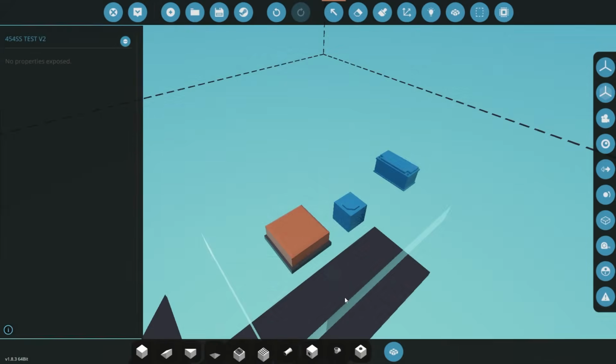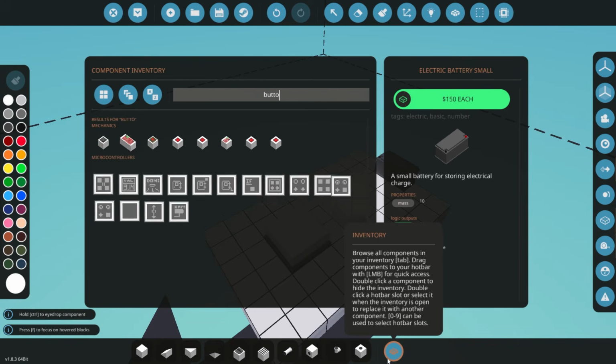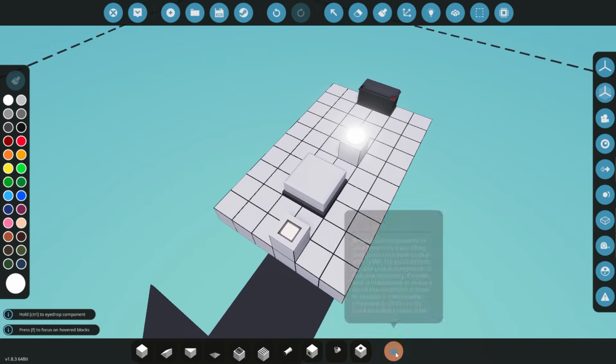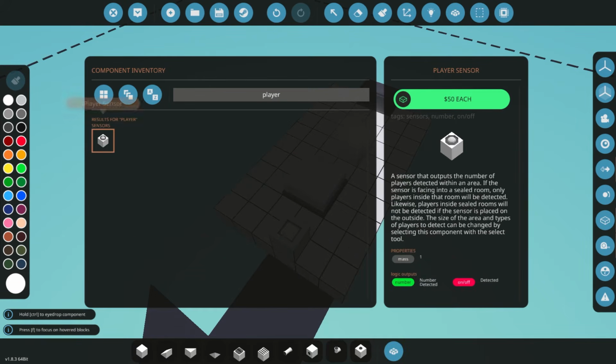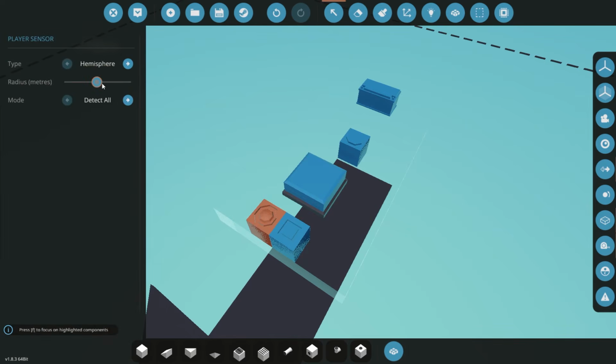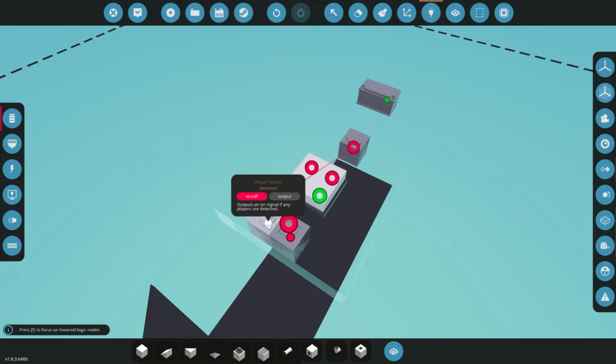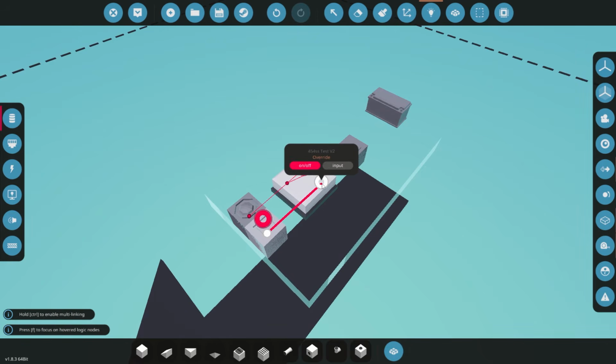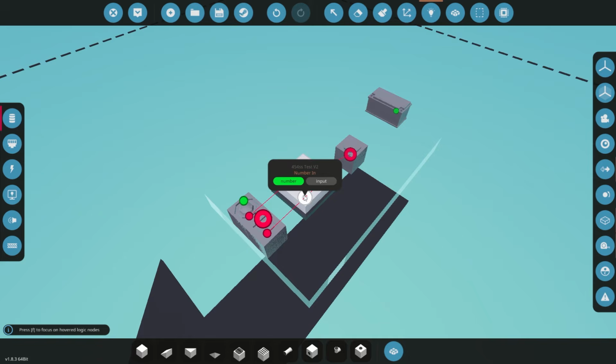So if we spawn this in, we'll add ourselves a button. It'll be a toggle button. That's our override. And we'll add a player sensor. And if you don't know how that works, you could read the description here, but pretty much it scans the area and detects players, NPCs, or you. So we're going to plug this into player sensor, and then we'll plug this into toggle override, but now clearly we do need a number in.